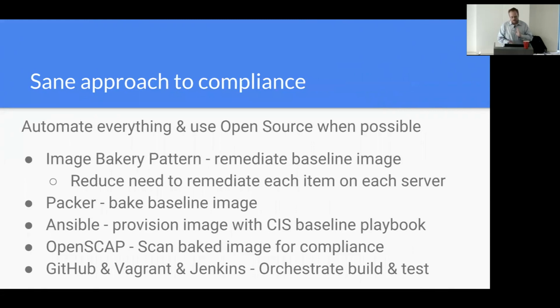So given the barriers there with the automated or with the manual testing, it's going to be a long, long road to try to test that. So you need to find some way of making it sane. If you use an image bakery pattern where you take a baseline operating system image, apply some changes to it, and then you're able to scan that and use that, that's fairly sane.